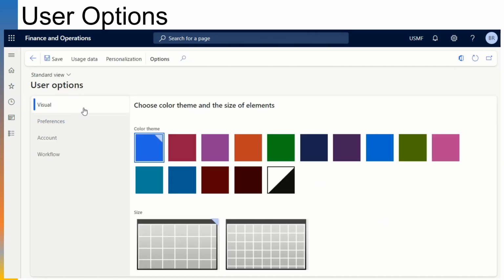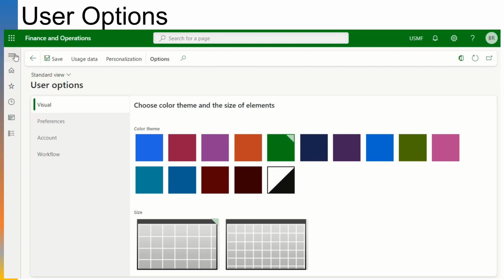Right away, we can see that we have some visual changes that we can make to make our environment more personal to us. So we can choose the color theme. We're going to have this Microsoft blue by default, but maybe we want orange, green, purple, pink, teal. I'm going to go with a green. Let's do green today. You can see all of my elements that were once blue are now green.